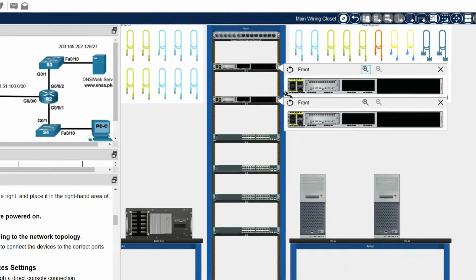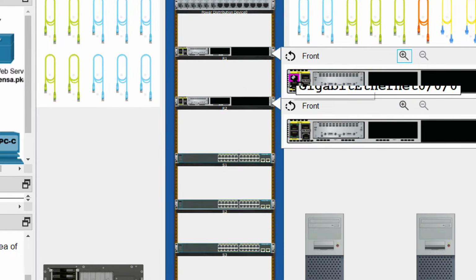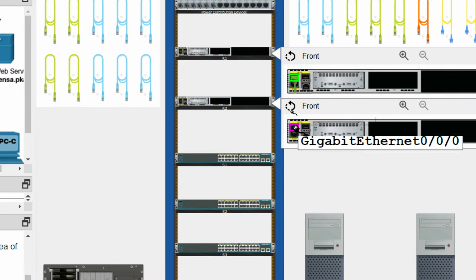Okay, and if you keep the cursor here, we can see G0/0/0 here. G0/0/0 to R2 G0/0/0.